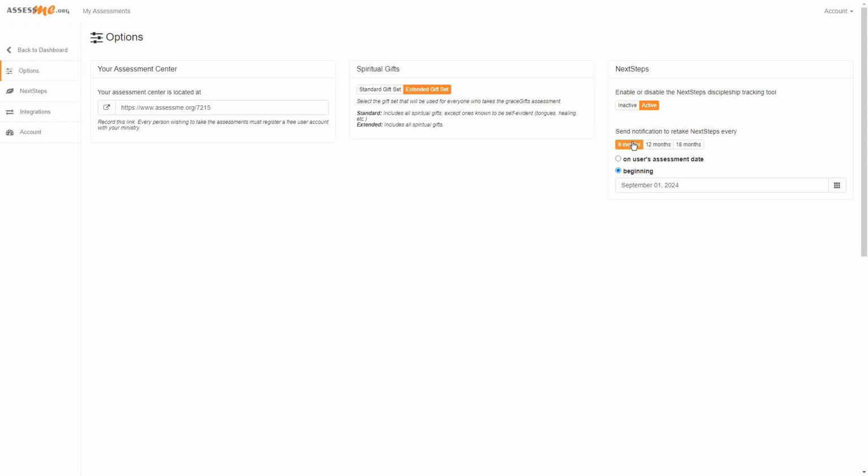Current global notification options have 6-month settings for churches that use semesters of fall to spring, and then spring to fall programming options. You may also select 12 months or 18 months. In the near future, we hope to add a 3-month notification option for those churches that organize their discipleship programming around 4 distinct quarters.